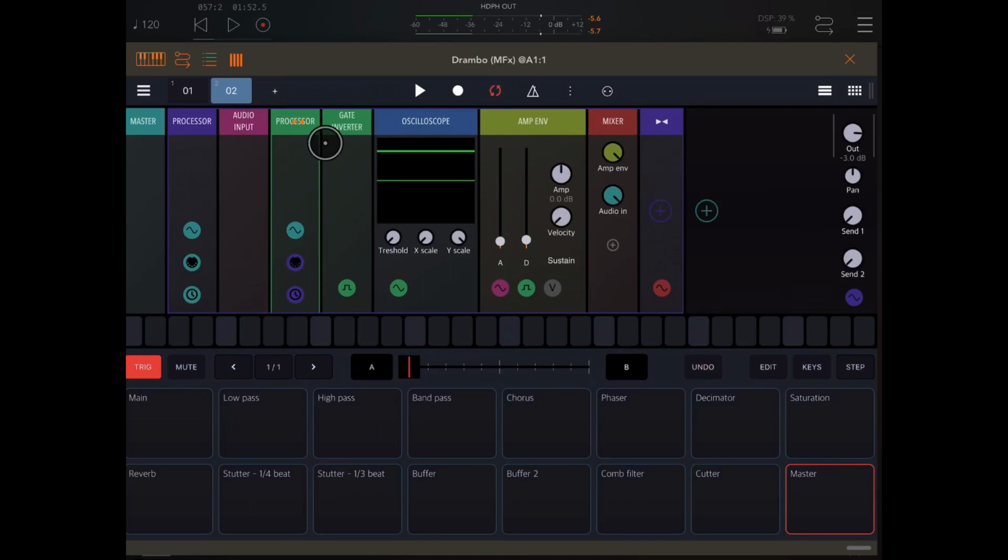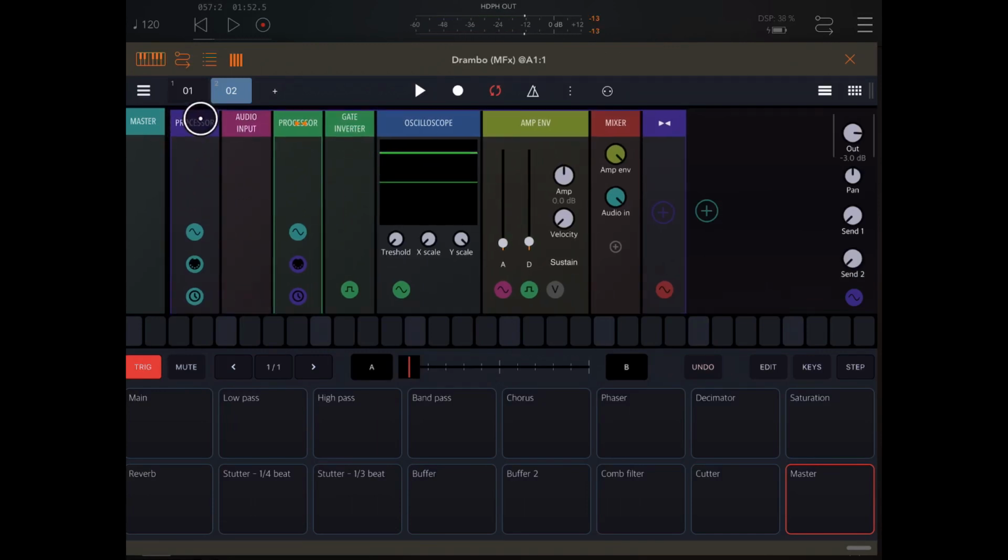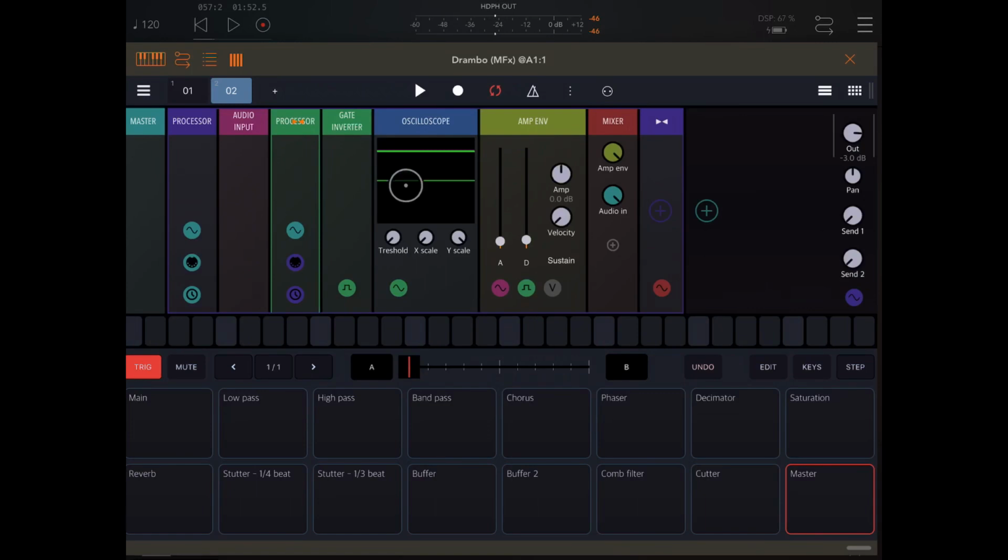Now, in between that, you have a gate inverter, which basically sends out a positive gate signal or a gate on when the gate inverter itself is not receiving a gate. So you can see that here. It's on, and I'm not pressing anything. I am not giving it a gate, but it is sending out a gate. And then that's going to the VCA. So when I'm not doing anything in this instance, the gate's on and sound passes through the VCA.